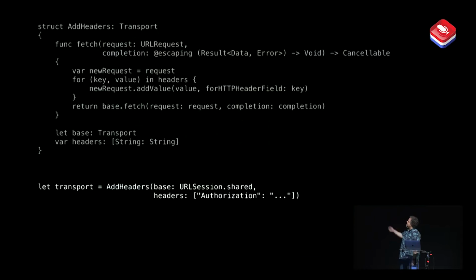I'm not going to talk about that because it's boring. I don't want to talk about boring protocols. I want to talk about actually really interesting ones, like what if I had a transport that modified other transports? What if I had composition? Well, I could have a transport that adds authentication headers or authorization headers to other transports.